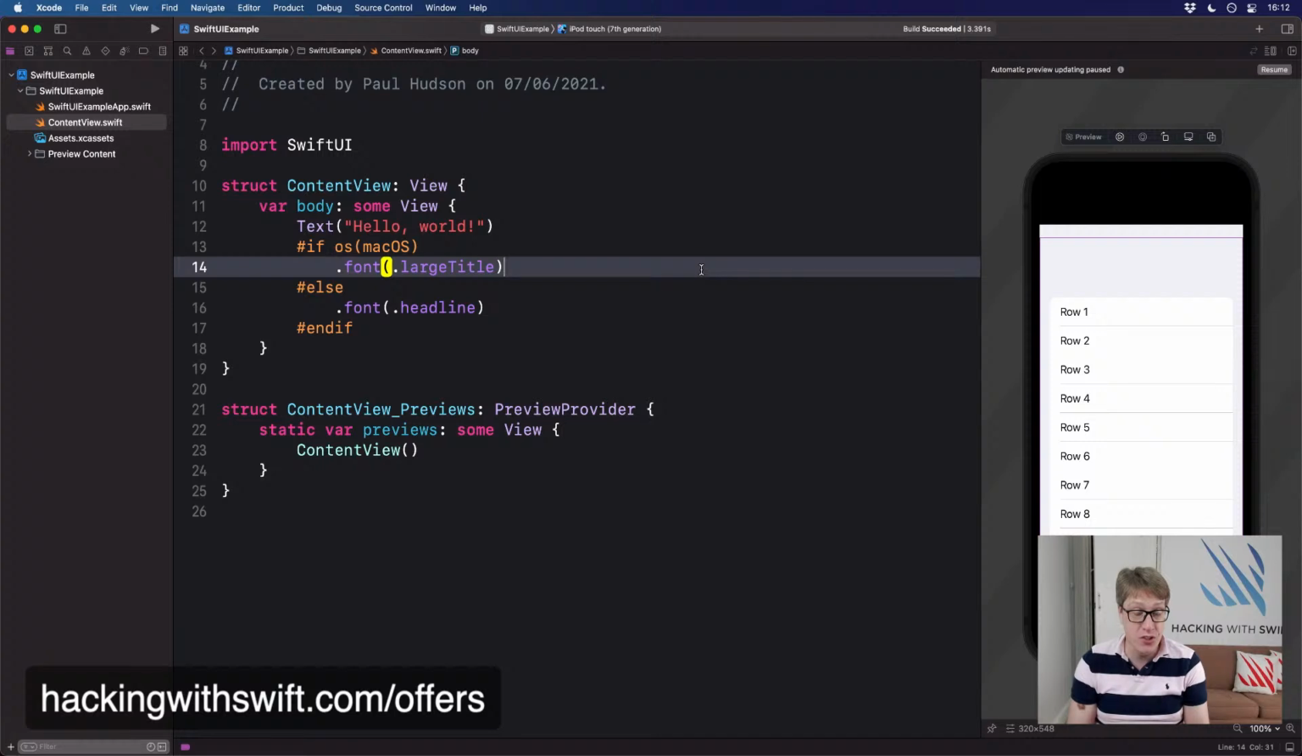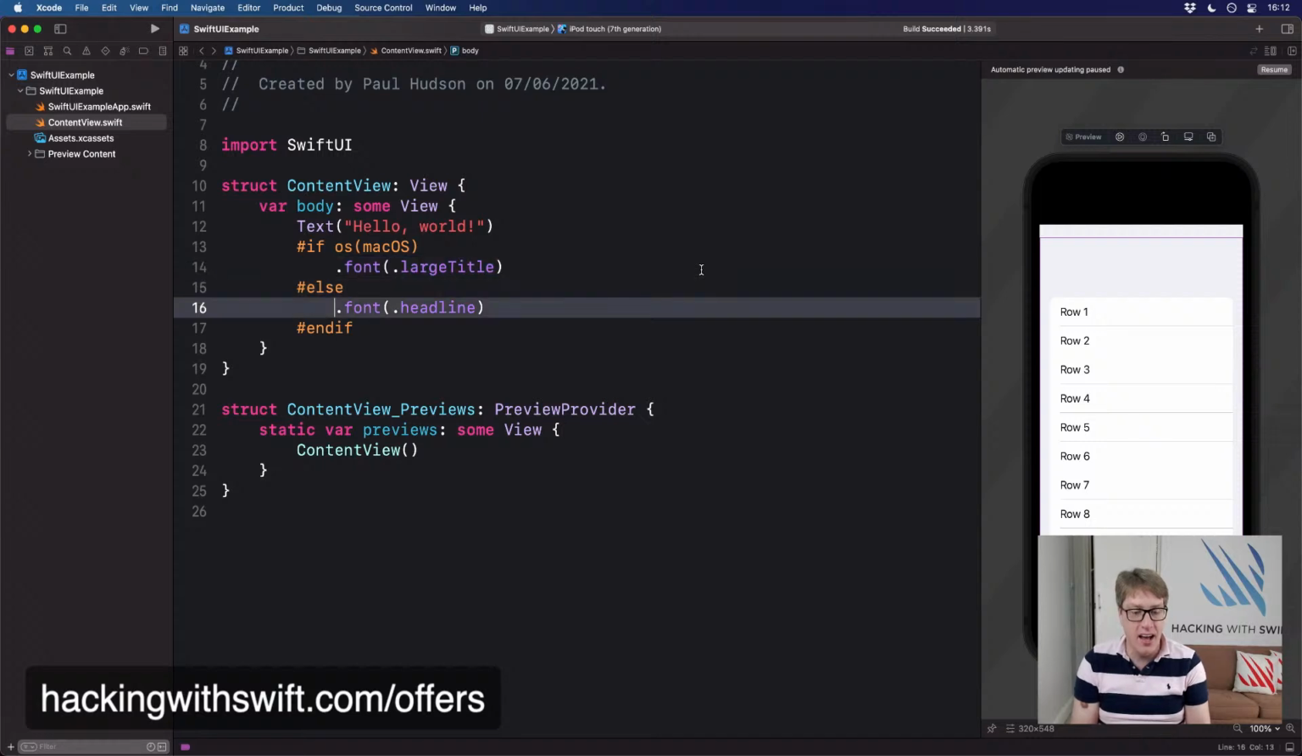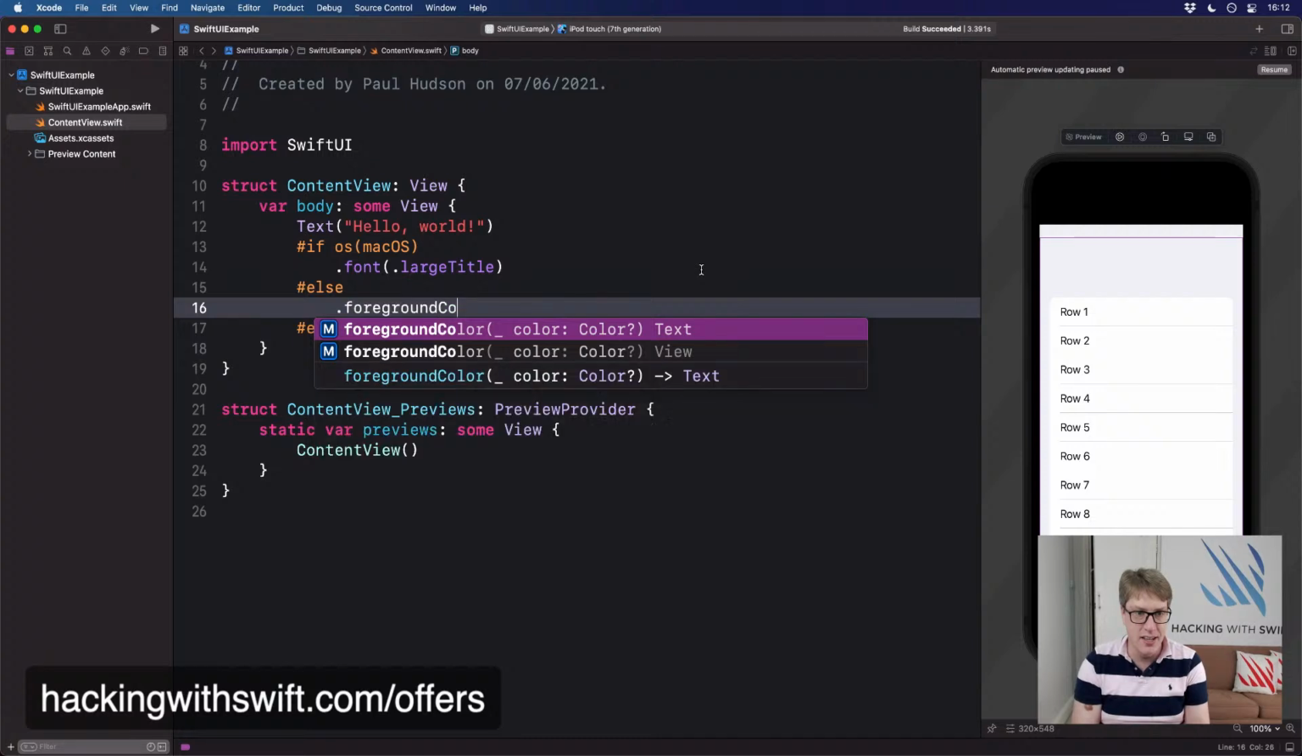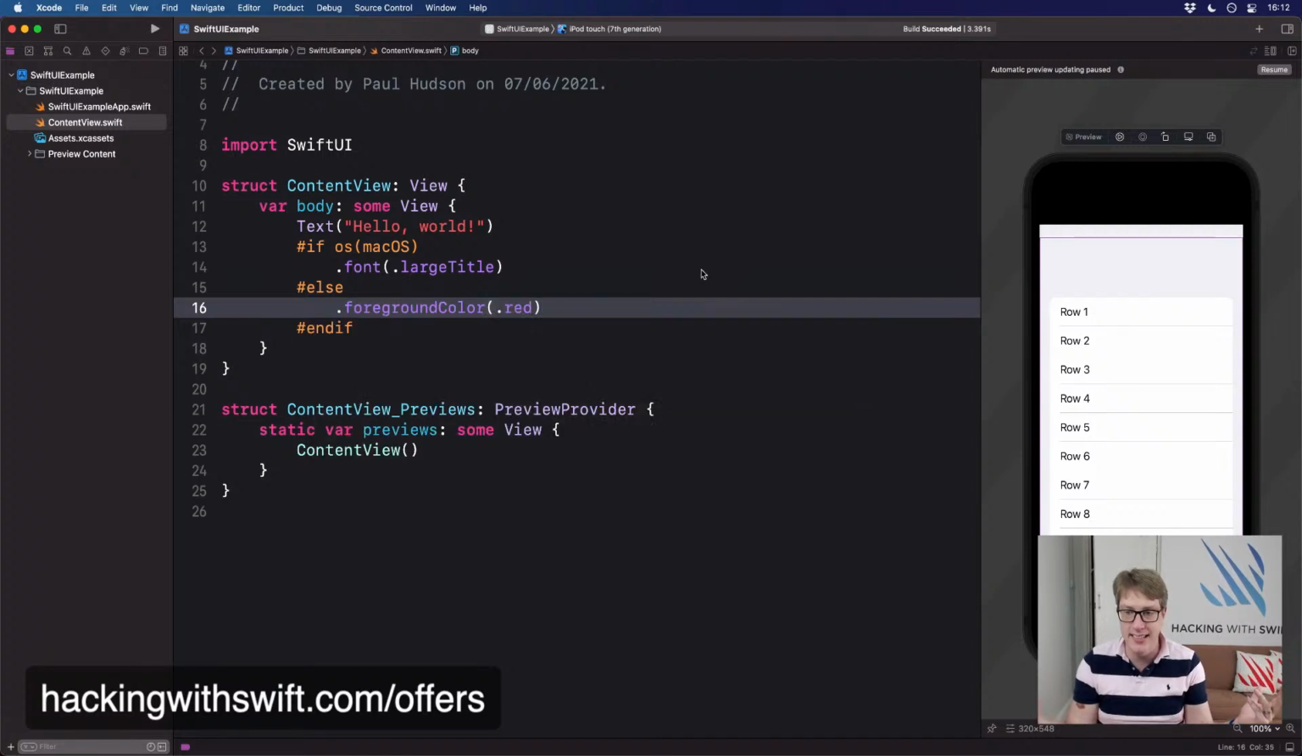If you want to, these can do wildly different things. You could say I want a large title there, but here I want foreground color red. Honestly, it can do whatever you want, all perfectly fine. And if you want to, you can even nest them.